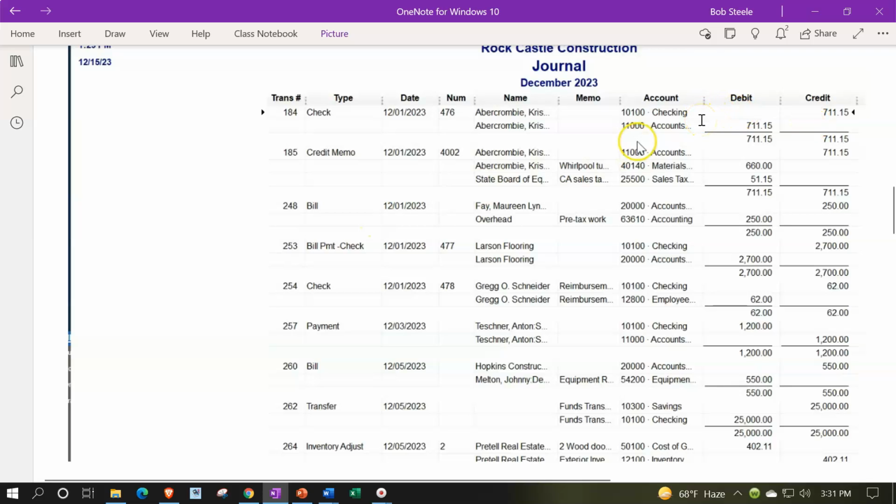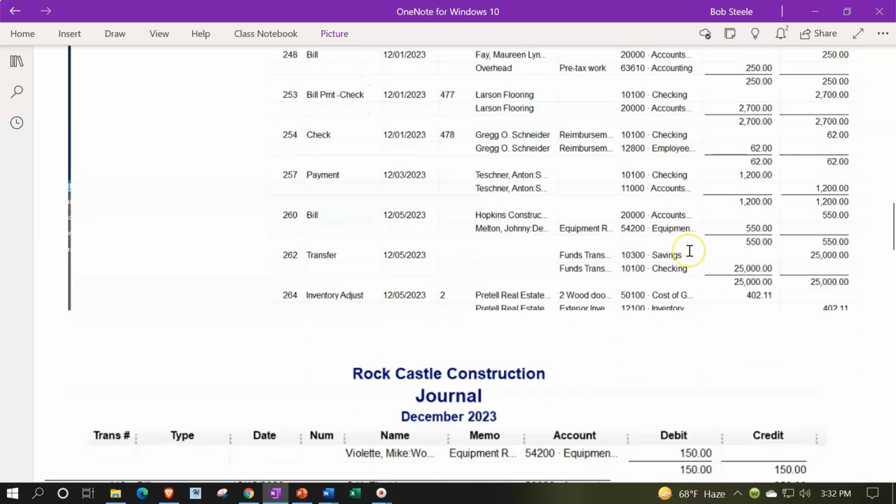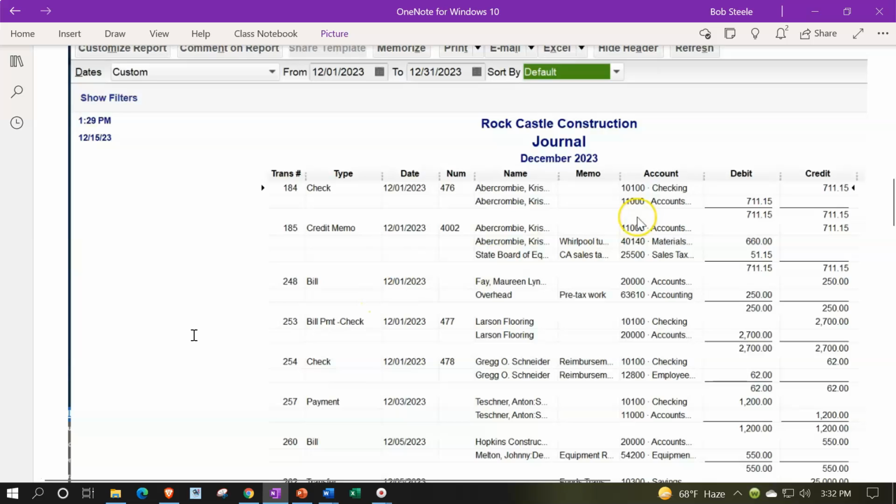This gives you more detail than you would see if you run a transaction list by date, because the transaction list by date will really only give you the split column. This will give you enough information to show you all the detail within it. This is another great tool if you're supervising someone and trying to see what has been done.